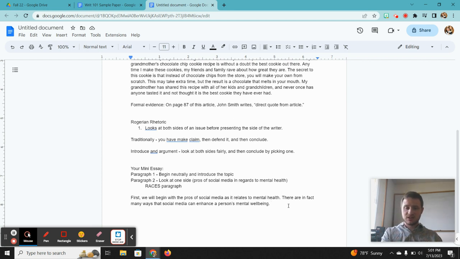Now I'll cite evidence from the article. I forgot the name of the article, so just give that a placeholder. The author writes, I am literally going to take a quote directly from it. Take quote from article. Okay. And I'm going to explain it.